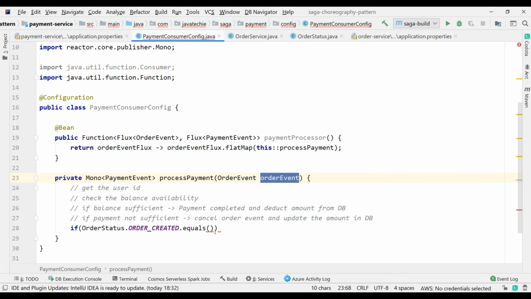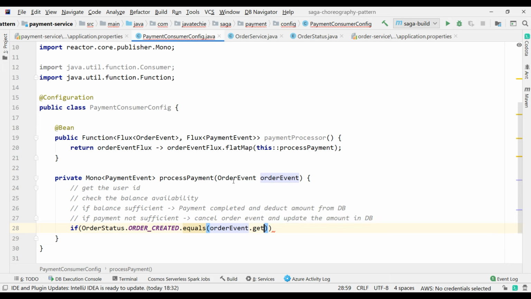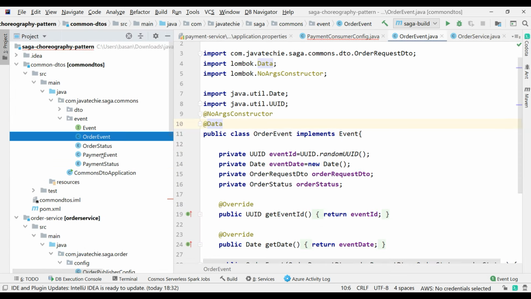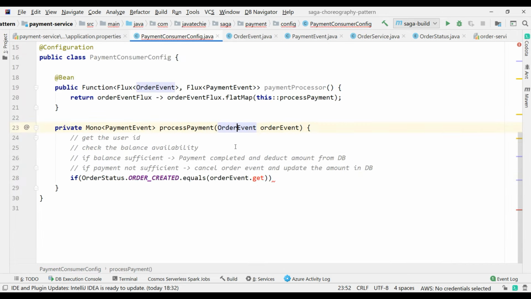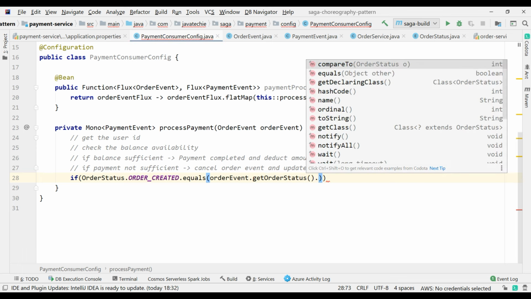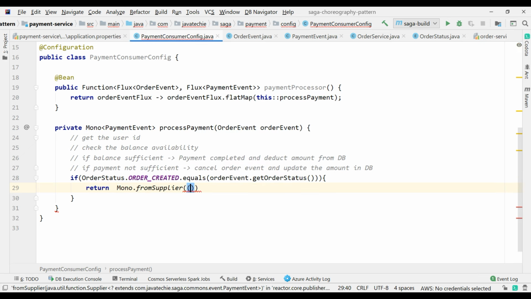So let's go back here. I'll directly do something like orderEvent.getOrderStatus. Okay, there is no getter method. Go to the OrderEvent class and annotate it with @Data. Similarly, go to the PaymentEvent and also add @Data. Now go to the payment consumer config. Here I'll check orderEvent.getOrderStatus().equals. We can simply validate here, right? getOrderStatus gives the enum, and we are validating with the enum. If the status is order created, then I will return Mono.fromSupplier. Then I'll write a service method and execute this piece of logic.